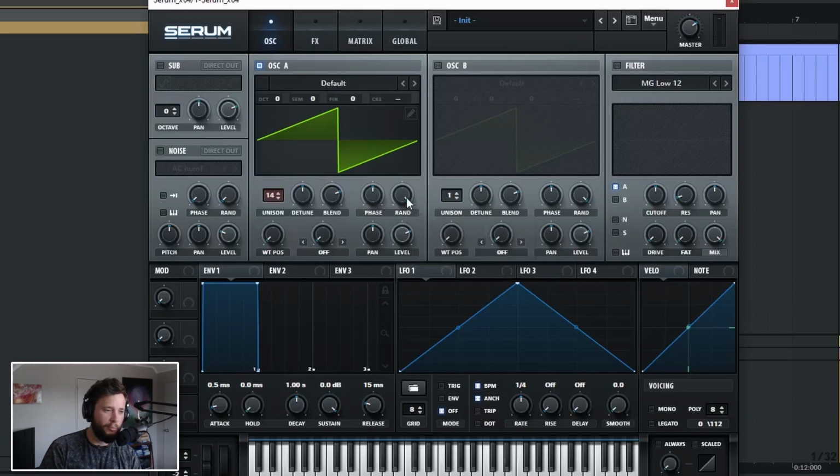If I bring the random knob down, it's going to get a lot less broad and stable sounding and start sounding a lot more sort of comb filtered. That's all phase cancellation.